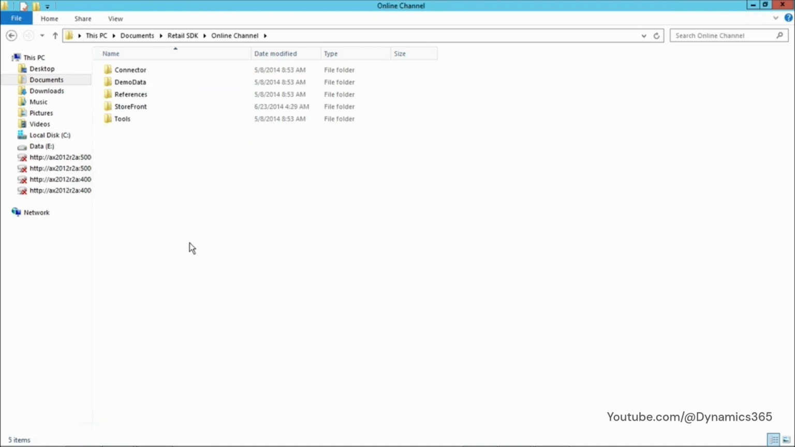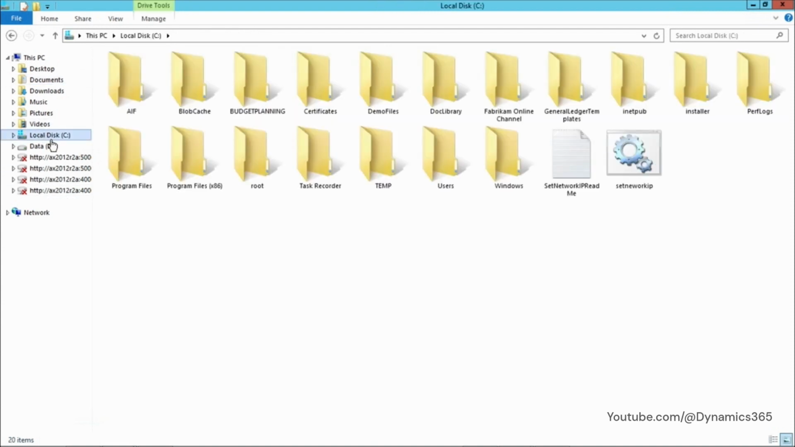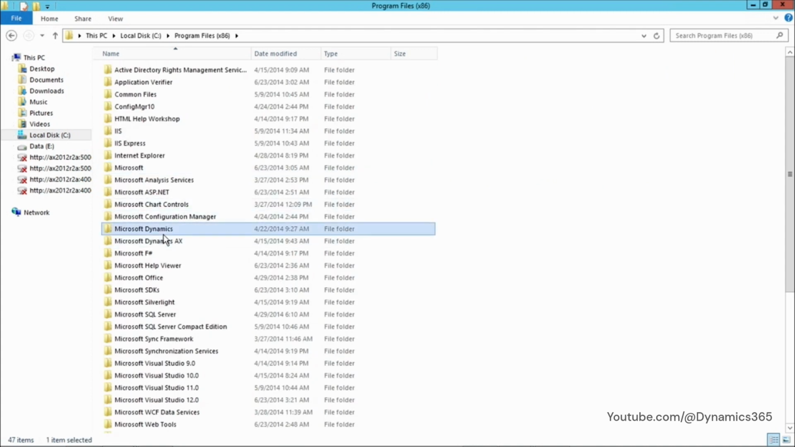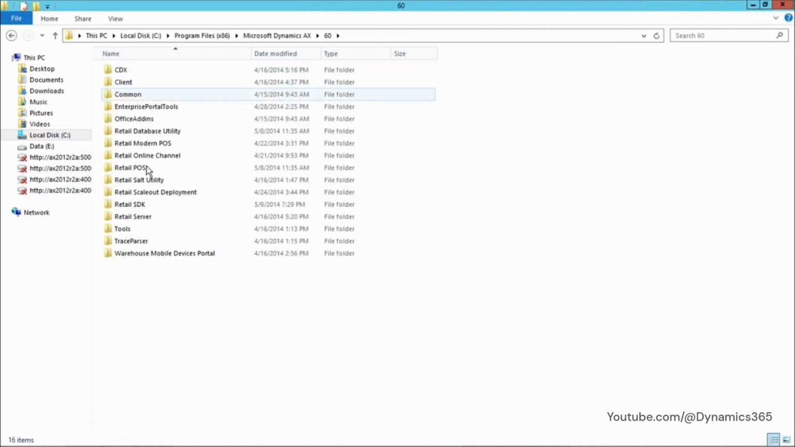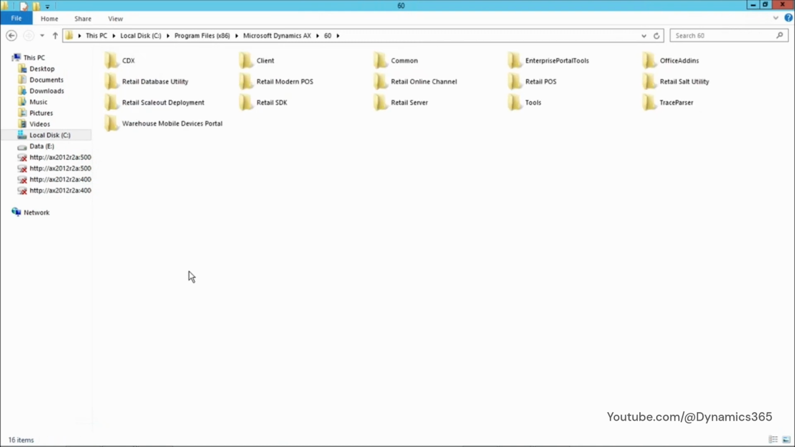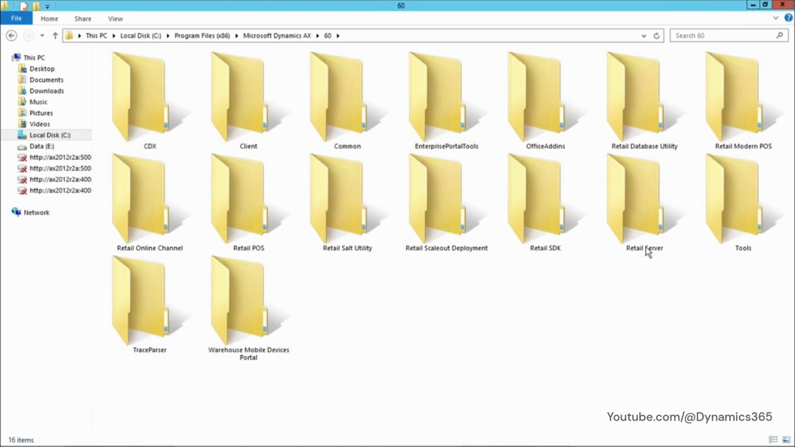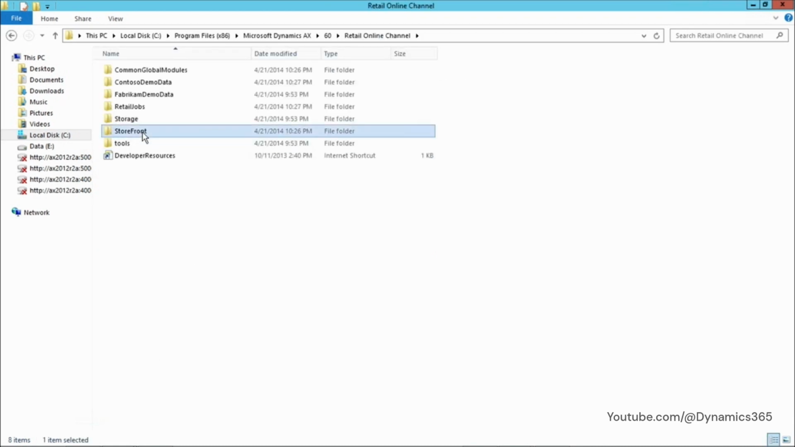So once you build it, you get a new set of DLLs, and also you get a new set of WSP package. So now you will get a new storefront WSP package, which you can go ahead and get into C drive, program files 86, Microsoft Dynamics AX, folder 60, and out here you have a folder called online channel, retail online channel, and inside that you have a storefront.